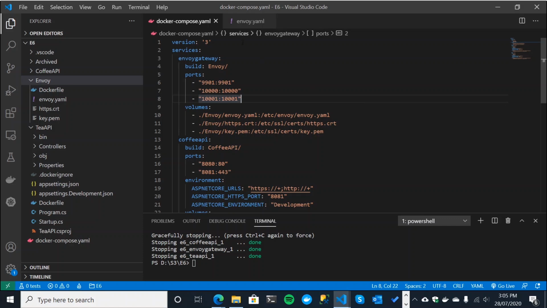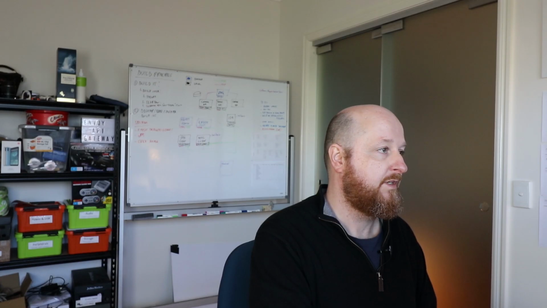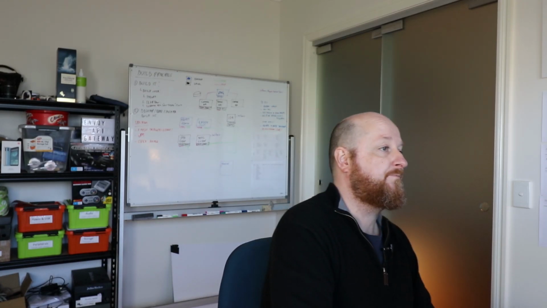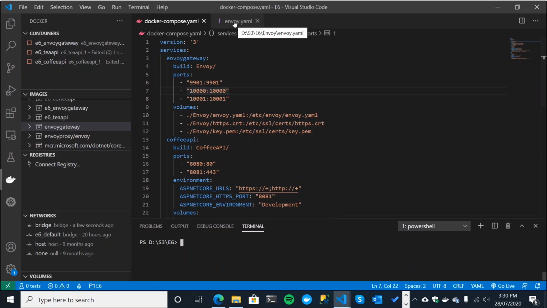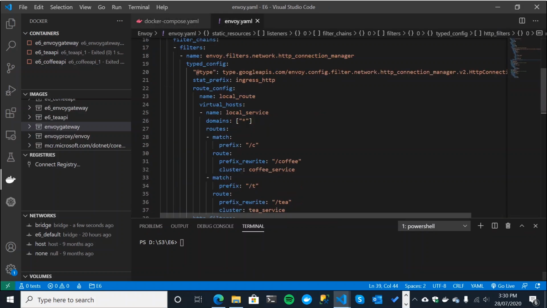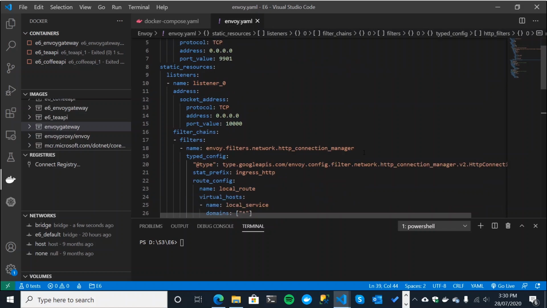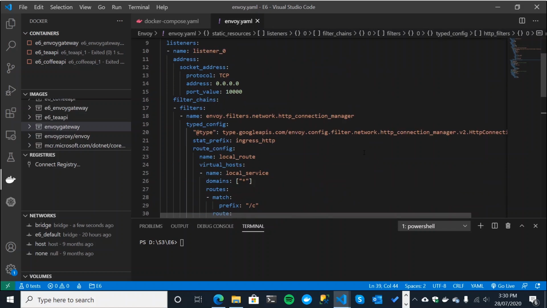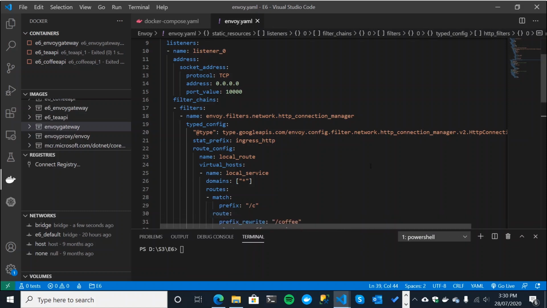And then, talking of Envoy.yaml, in order to ingest these certificates, we need to do that from within here. So let's do that next. Okay, so we want to move over to our Envoy.yaml file now, and we want to add in our HTTPS listener that uses the certificate that we just created in the last step.